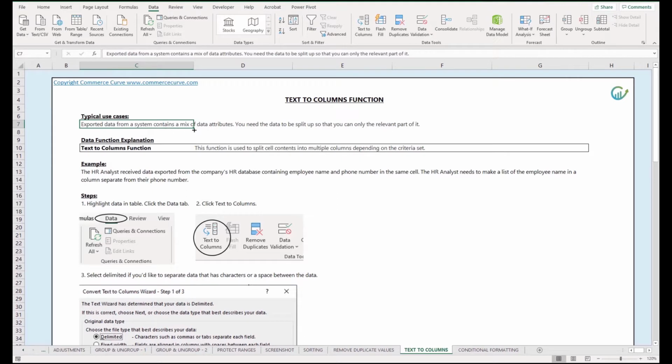So let's say you've got an export of first name, last name, phone numbers, address information in one column in Excel, and you've got that repeated for a number of different employees. Let's say there are 100 employees. There's a way in Excel to actually split up that data into different columns so that it's not all commingled in one cell. So as noted here, the text to columns function is used to split cell contents into multiple columns depending on the criteria set.